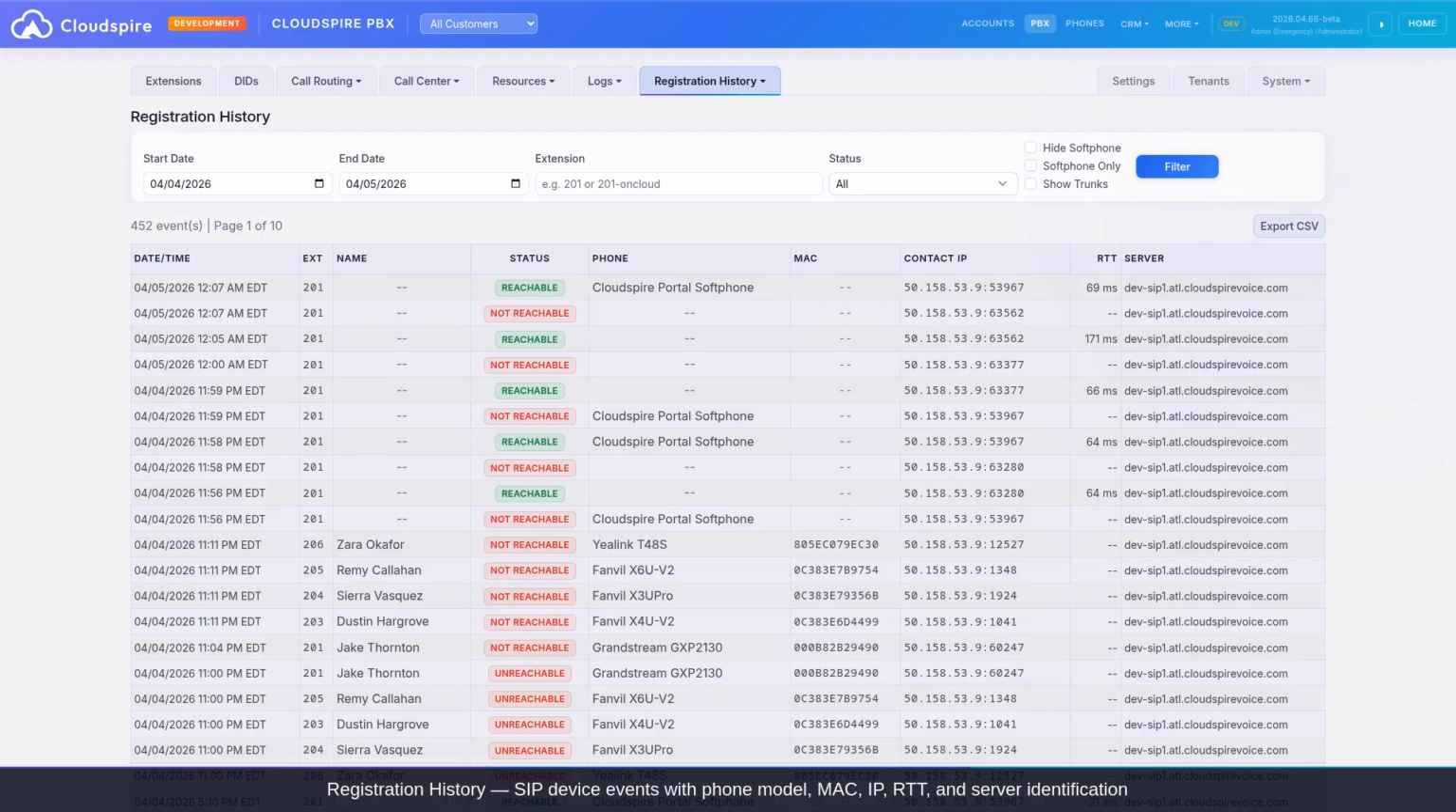3 checkboxes let you hide soft phone, WebRTC registrations, show only soft phone registrations, or include SIP trunk registrations. The table shows date, extension number, name, status badge, phone make and model parsed from the user agent string, MAC address, contact IP, round-trip time in milliseconds, and the server that received the registration. This report is essential for troubleshooting phone connectivity issues.